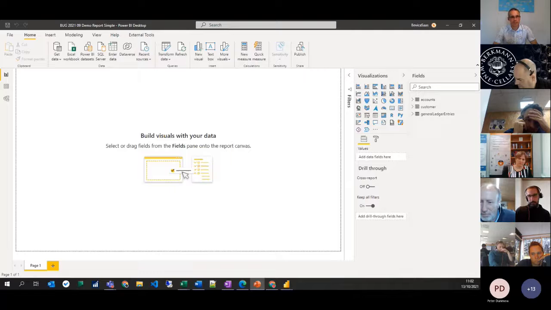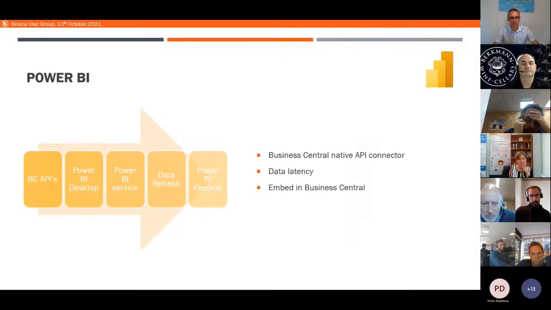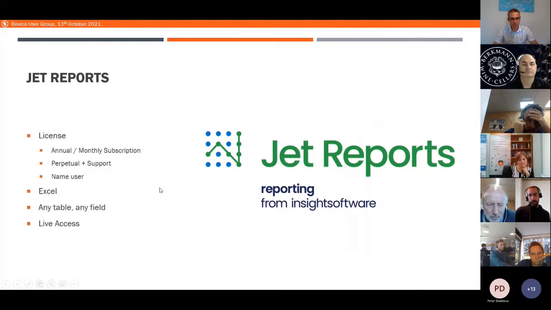So that sort of Power BI, it is dead easy to connect as a thing to understand. The other options that you have as well, so Jet Reports, which I know we've looked at a number of times. What does that mean? We access it through Excel. There is a license cost to that, so it's a subscription model. One thing you do have access to with Jet is any table or any field within the database. They have their own connector within Business Central, which allows them to go to any table and any field within there. And it also is live access.